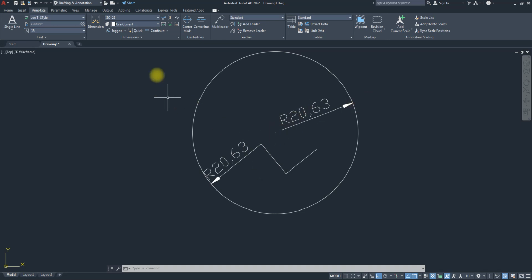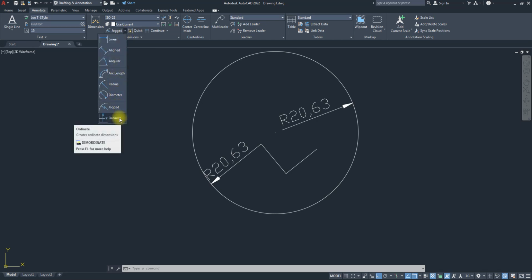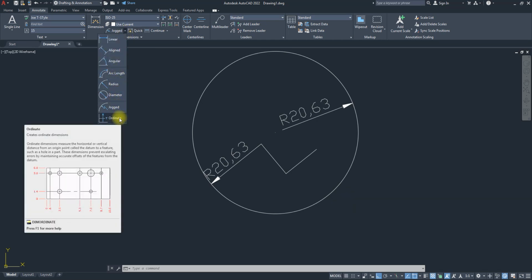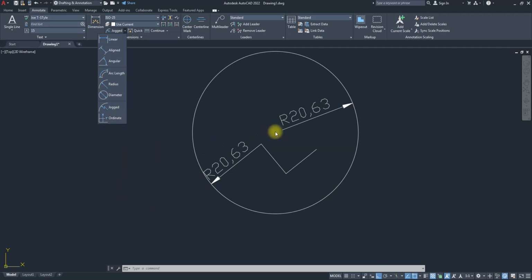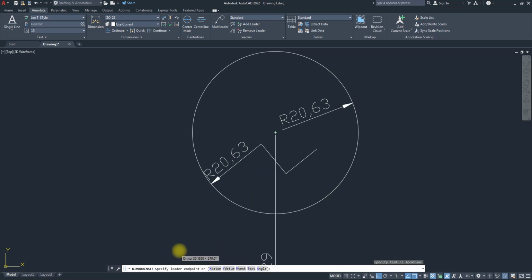Then the last one is your ordinates. You know what ordinates are? Coordinate system. You want to trace points. So if I want to know the x ordinate of this center point, that's what ordinate does. And I also want to know the y ordinate, the x and y value. So if I come to ordinate, it tells me to specify feature location. I want to check this feature location. Then it's asking me to specify the endpoint. I can get the x datum, y datum.